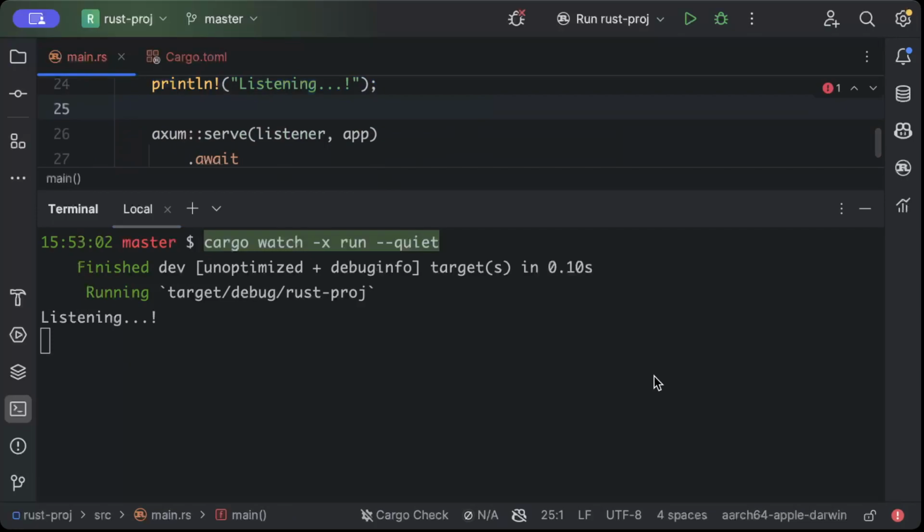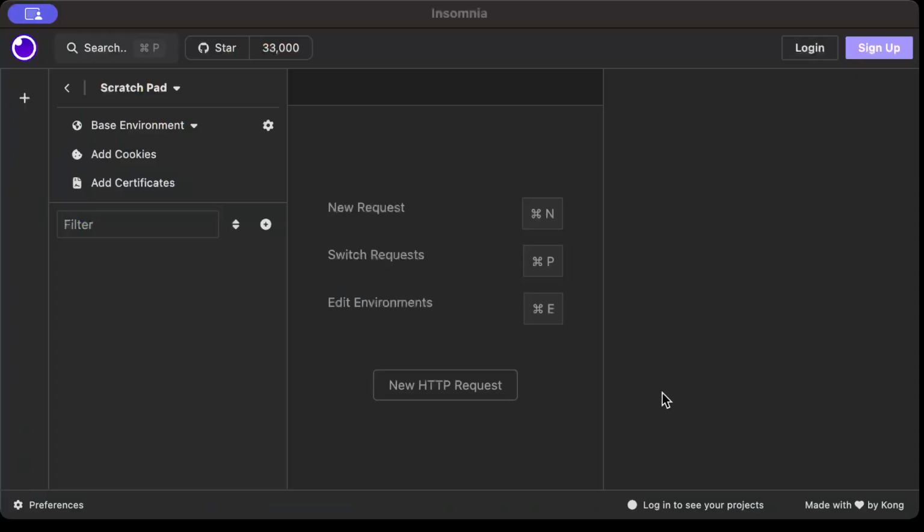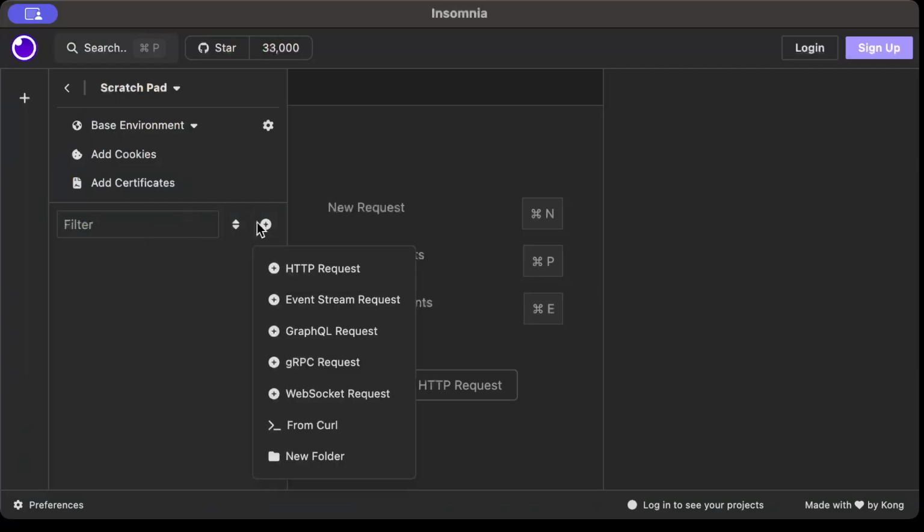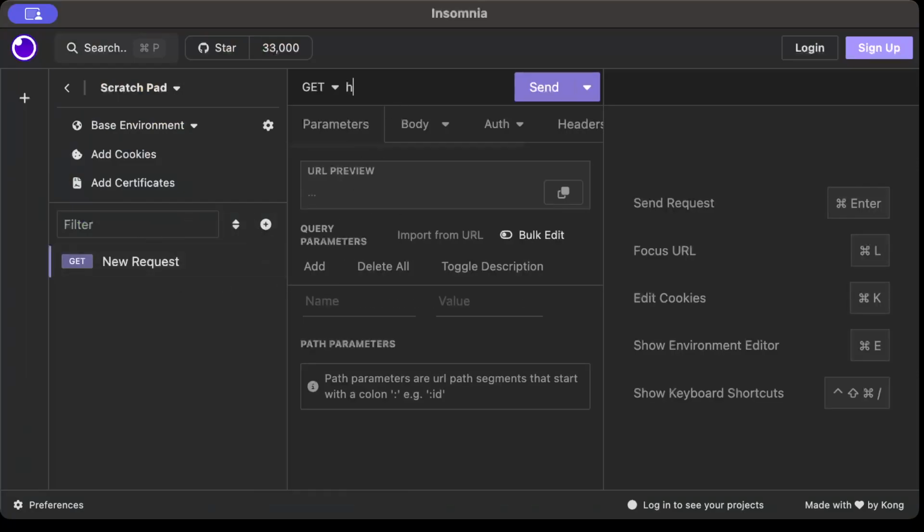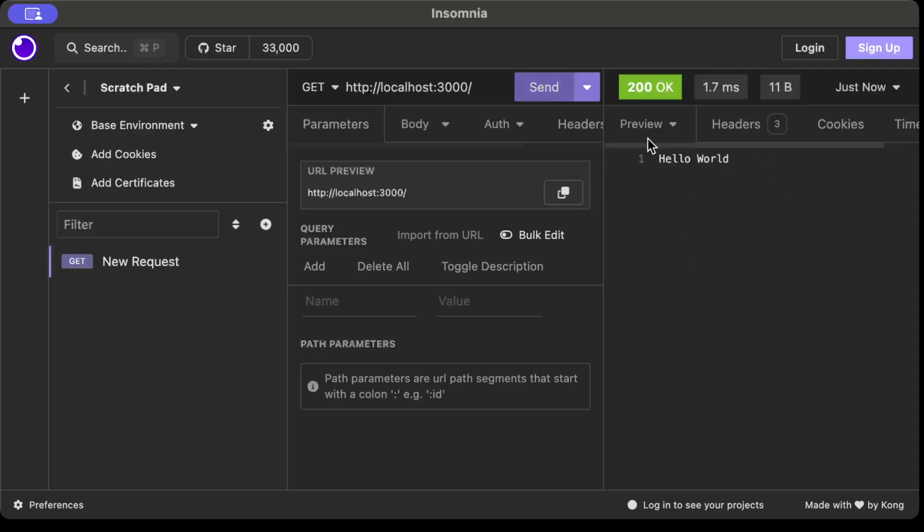Now go to your favorite API testing tool and let's test it. Here we'll quickly create a request, and we'll do HTTP localhost, port 3000, slash. As you can see, it returns hello world.